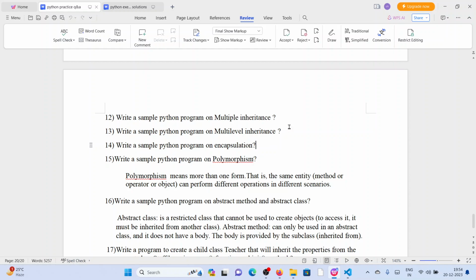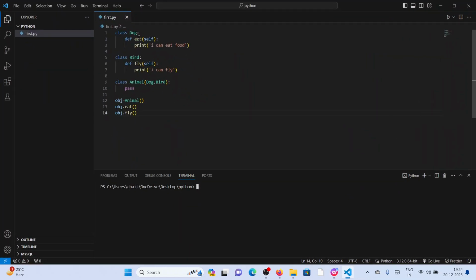So you have seen multiple inheritance. See, this is a multiple inheritance example. Multiple inheritance is nothing but accessing the properties of more than one class. This animal is a child class accessing the properties of both base classes, both two parent classes here. Dog comma bird, this is multiple inheritance. Now we will do multi-level inheritance.